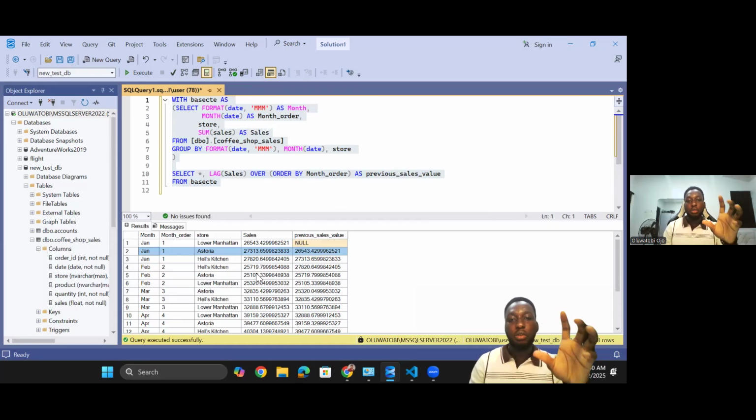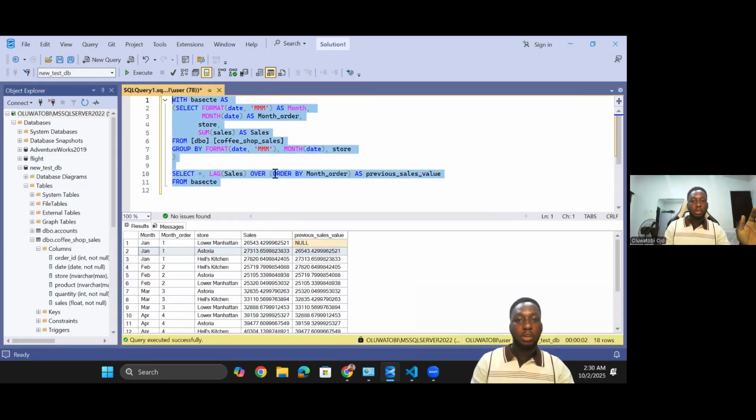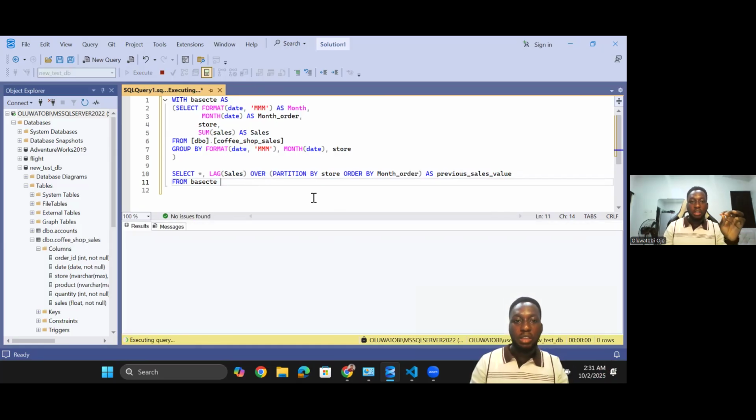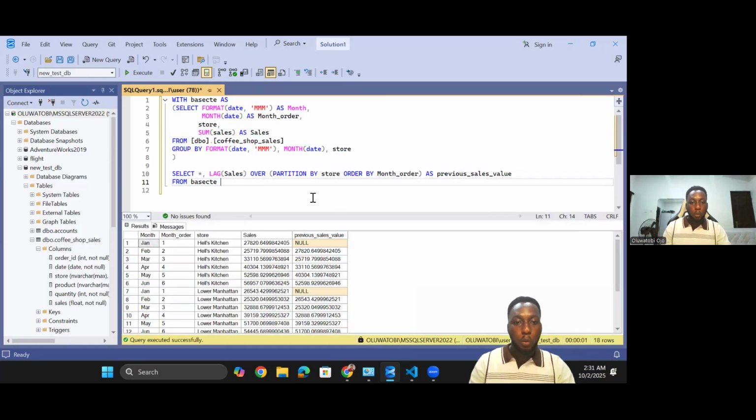And what that means is that each store is going to be taken as a window on its own, right? So we are going to be adding a partition by clause and including store here. And why are we including store? Because we want to consider each store as a window on its own. So if I do this, we are going to be a little bit closer to what we are trying to get. So if I do this, what do we see?